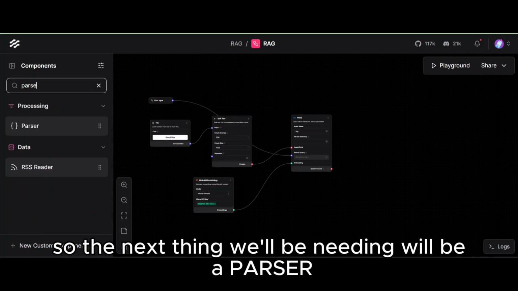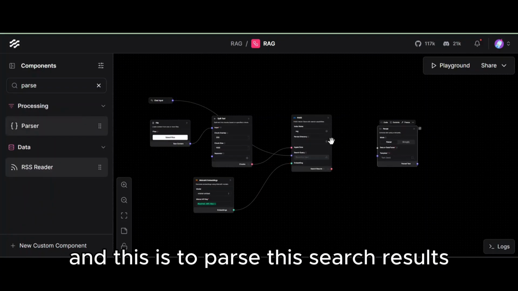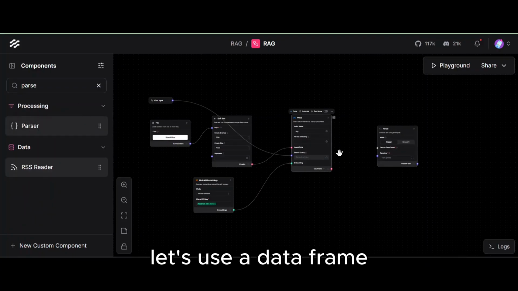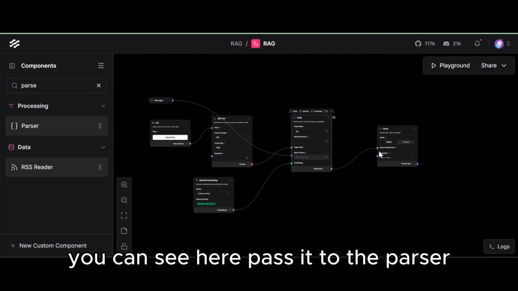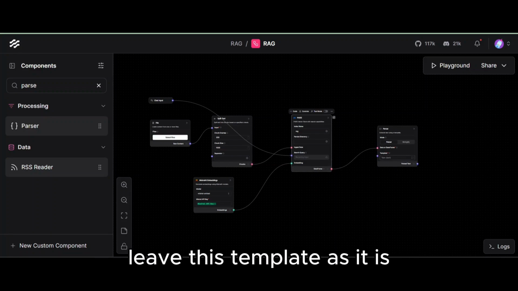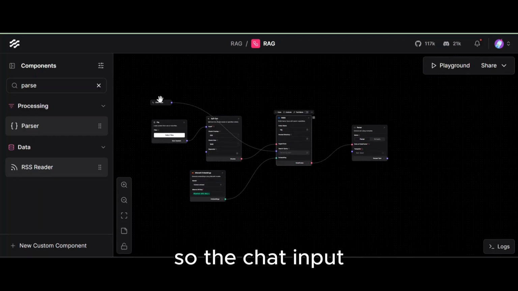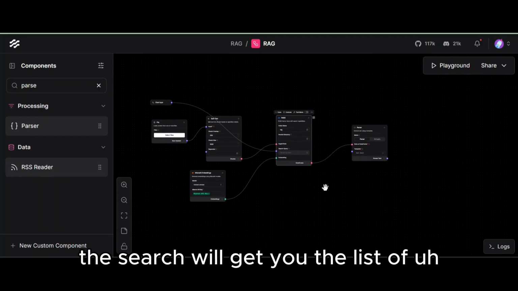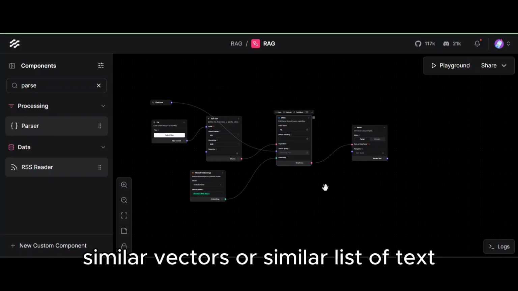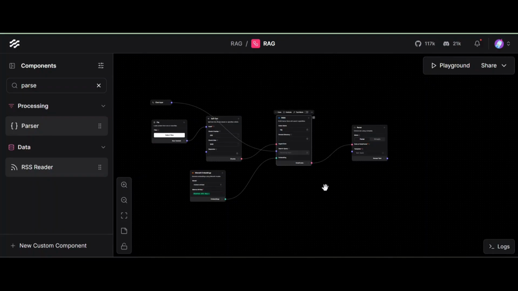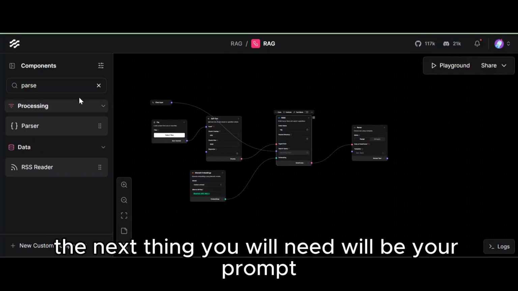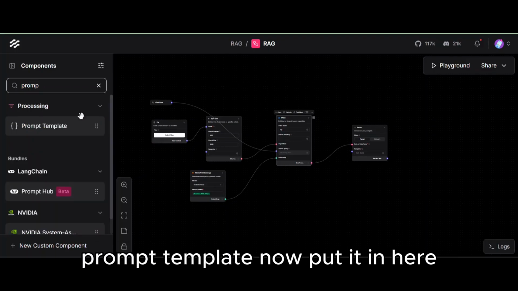The next thing we'll be needing will be a parser, and this is to parse these search results. Let's use a data frame. It is going to parse it into text. You can see here, pass it to the parser, leave this template as it is, and it's going to parse it into a list of text. We said we are storing a list of vectors. So the chat input search will get you the list of similar vectors or similar list of text or similar list of numbers, if you understand what I mean. So now you have this. The next thing you will need will be your prompt template.